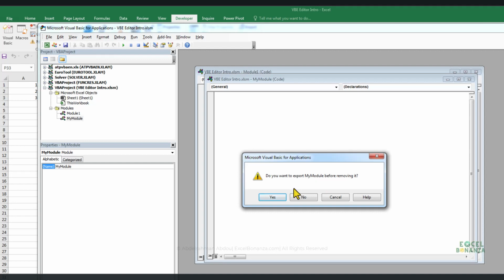Maybe you want to have it because you might need this VBA code later on in a different workbook or so, because you can actually import it later, and we will see how to do that. So Excel gives you the option of exporting it. So it asks you whether you would like to export it before removing it or not. Let's say I want to export it. If I don't want to export it, I will click on no, and then Excel will just delete it without saving it or exporting it.